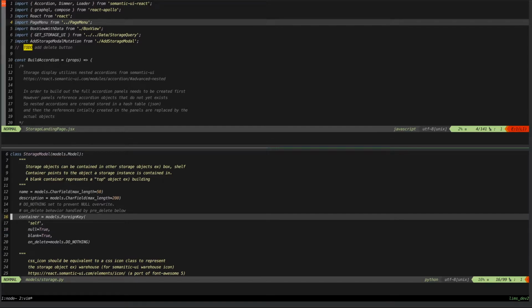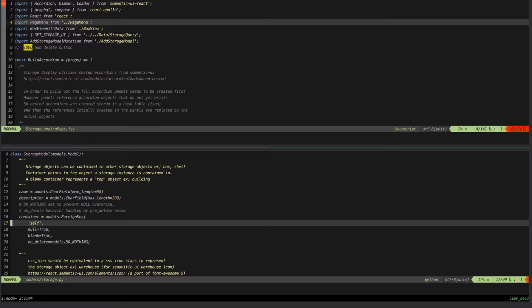The foreign key denotes that, so essentially the parent object doesn't know what's contained within it. However, the child objects have references to the parent object. You can have multiple children inside a parent, but a parent knows nothing about the children, just to keep it nice and simple and hopefully clean. If you have a self-referential container, that means you're a top-level object. You're at the very top. You are not contained by anything.